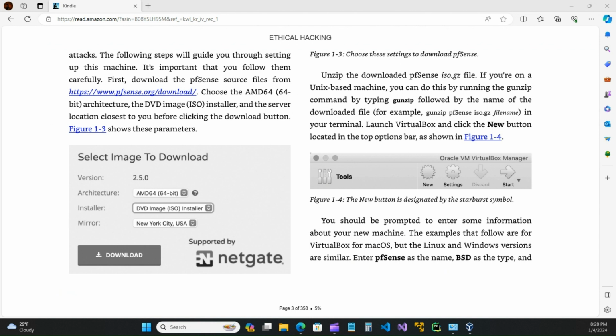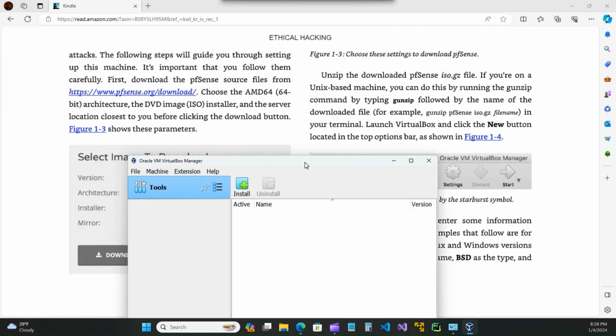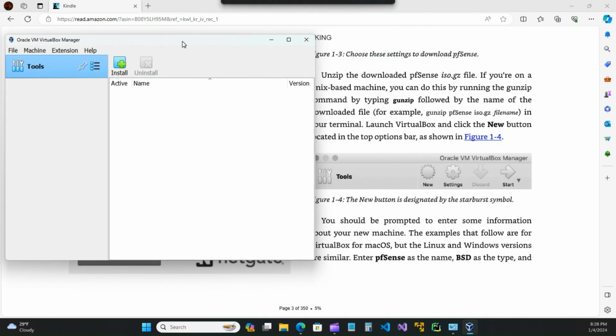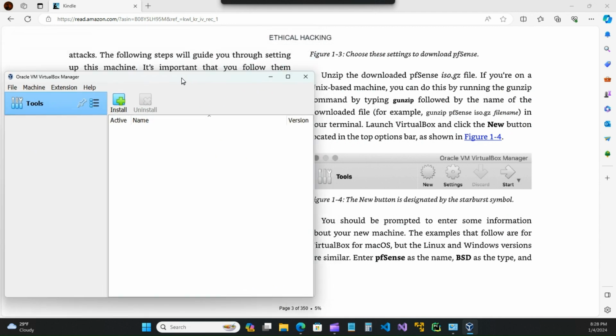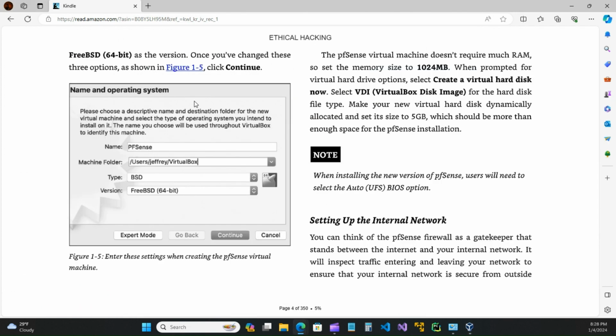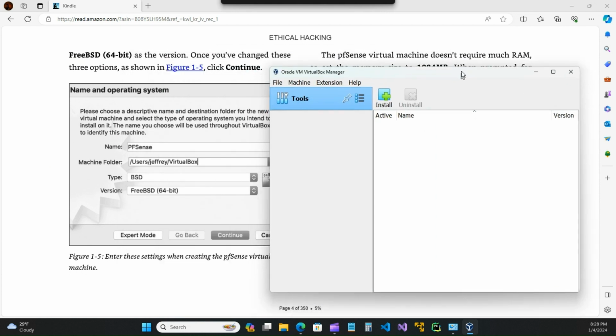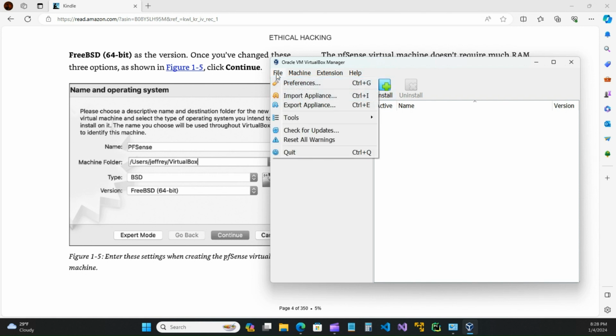Now we're going to open up the ISO image and all that. So I'm going to set up this firewall. Here comes the hard part. Okay. All right. So now we're going to make it look like this. This one says use a FreeBSD version. So I'm going to say tools install.